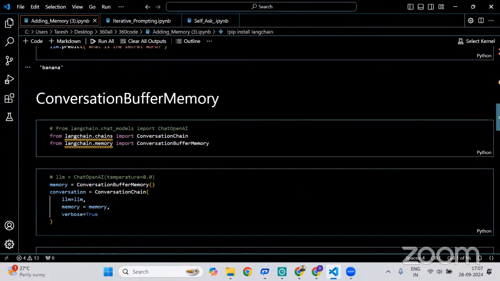Then in the conversation buffer memory, what it is showing? These lines import ConversationChain and ConversationBufferMemory. These two classes allow us to maintain a conversation with the LLM and remember the previous inputs.